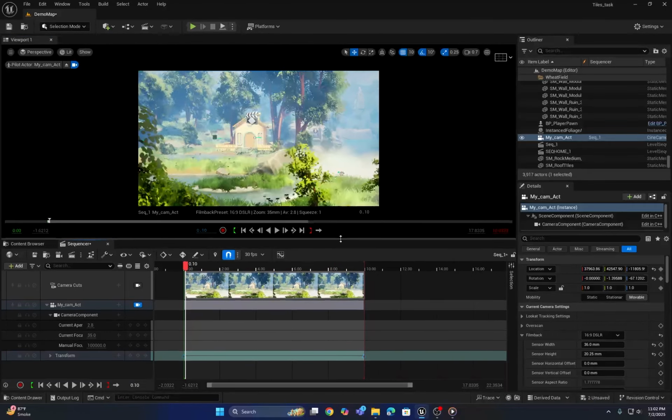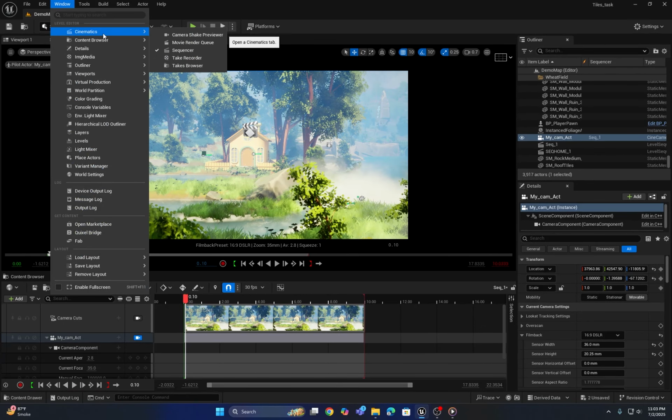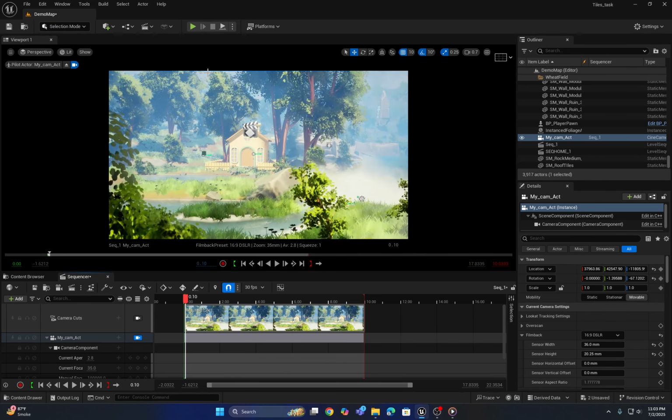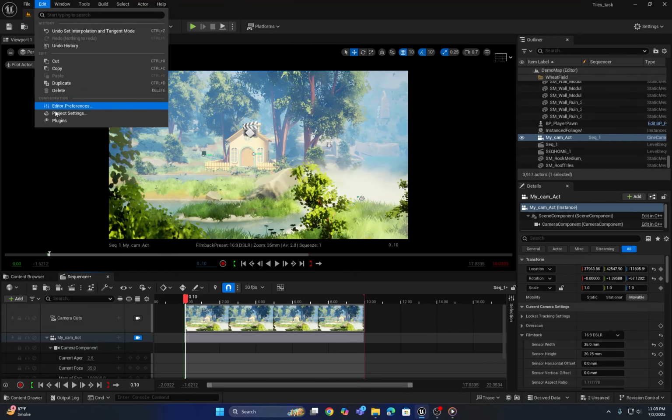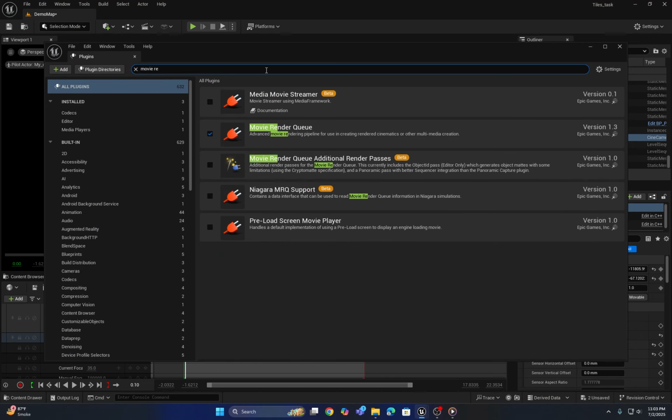Now we will record and render the camera movement we have set up. To do this, I will go to the window menu, then navigate to cinematics and click on movie render queue. If you don't see the movie render queue or have not enabled its plugin, you will need to do that first. To enable it, go to edit, then plugins and search for movie render queue. Once you find it, make sure it's enabled. If it's not, just check the box and enable it, and then the system will prompt you to restart the software.